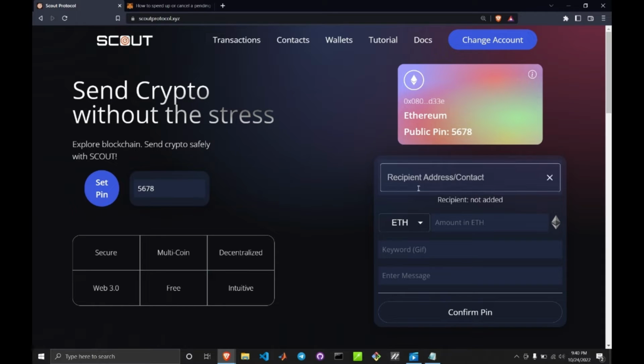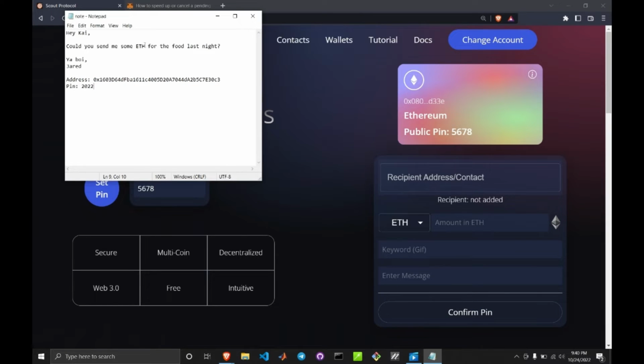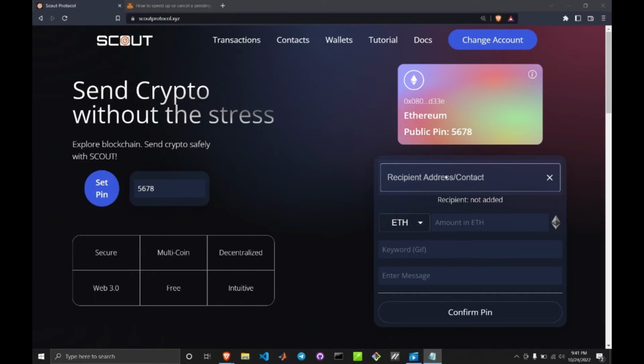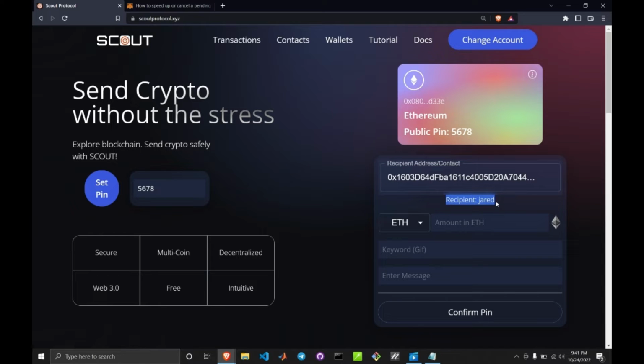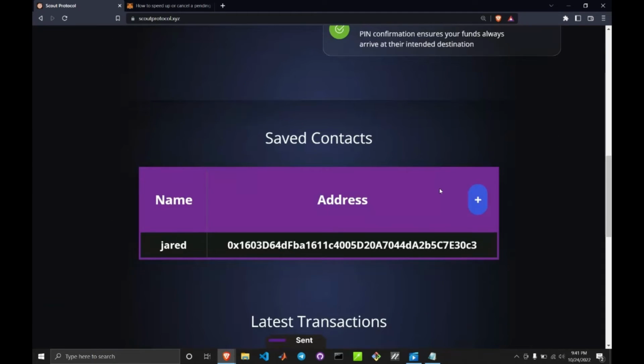As an example, I have a second account set up under the name Jared. Now, let's say for the sake of example, Jared wants me to send him some ETH or money for the food last night, and he sends along his address and his PIN. You can either copy and paste this address into the recipient address field. If you paste, please press enter, otherwise it will not recognize that you pasted an address in. You can notice here that the recipient field actually says it is Jared. That is because I have saved him as a contact.